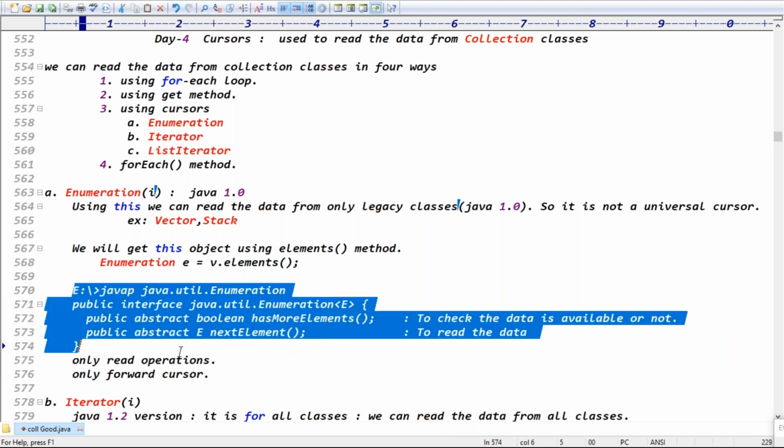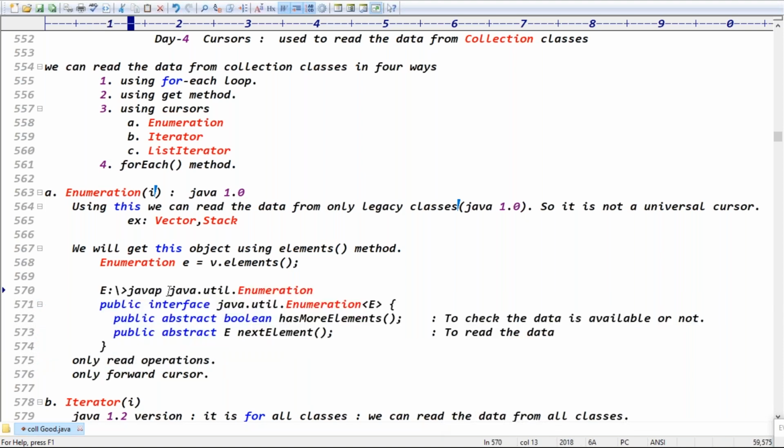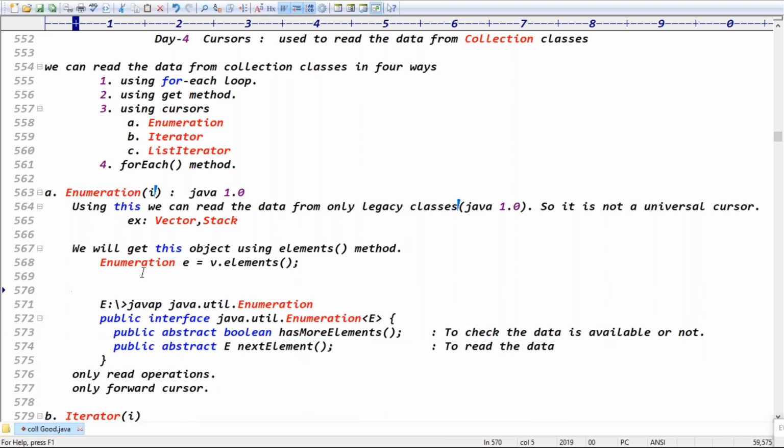To check the methods, like the javap command. Enumeration contains two methods. What are the two methods, guys? Hasmoreelements and nextElement method, right? Exactly. Guys, the Enumeration interface contains two methods.